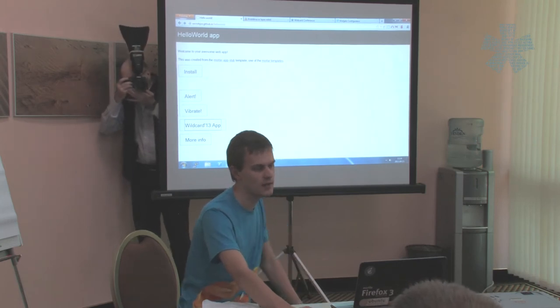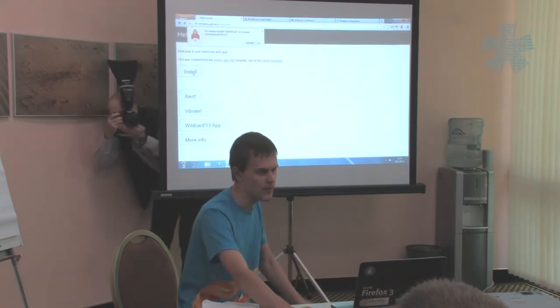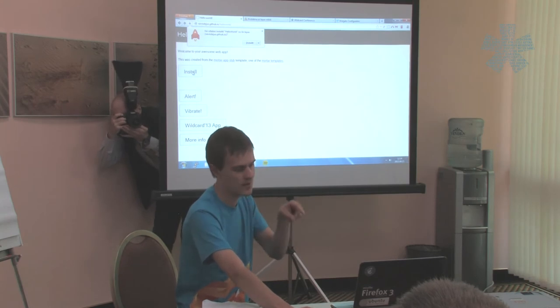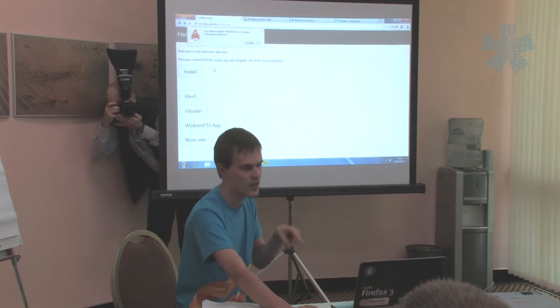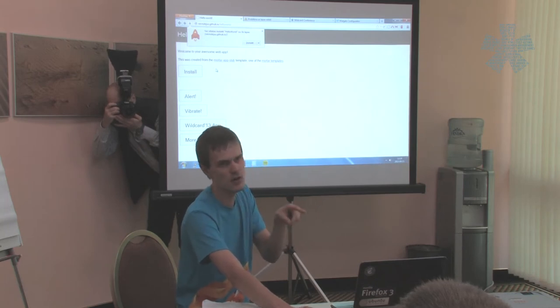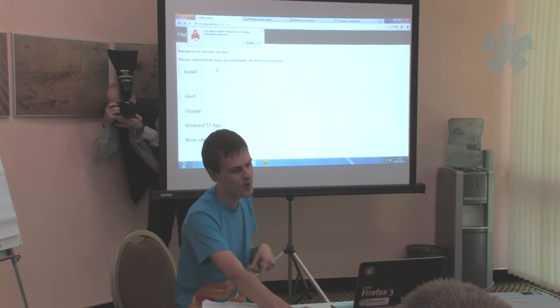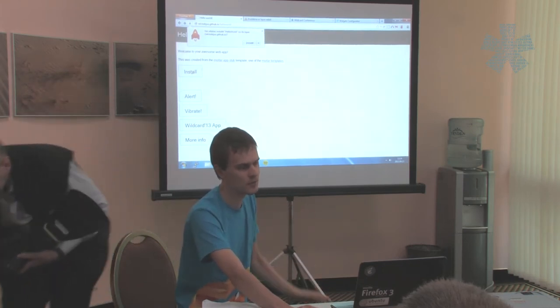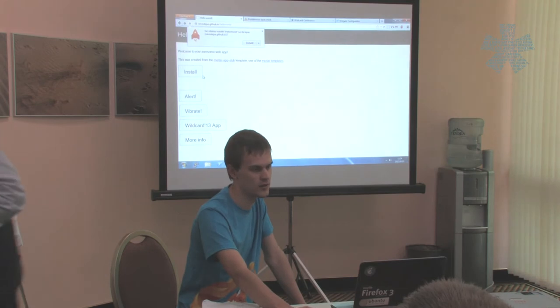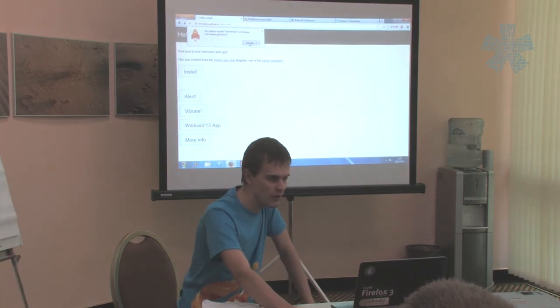And now the interesting part: I can click the install button. If I click the install button on my desktop Windows computer with Firefox installed, and this button will work only in Firefox right now. If the other browser vendors join the open web app movement and support open web apps, then this button will work on other browsers. So I click install, and hopefully the app is installed.